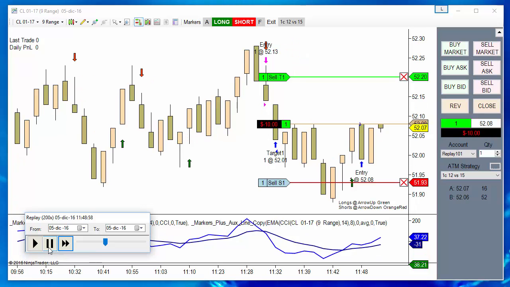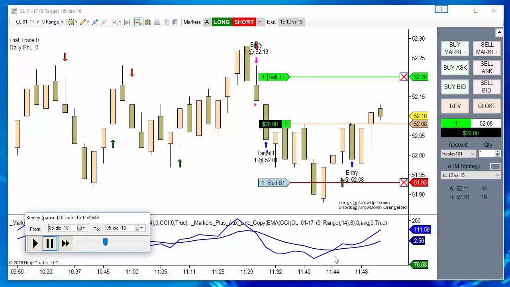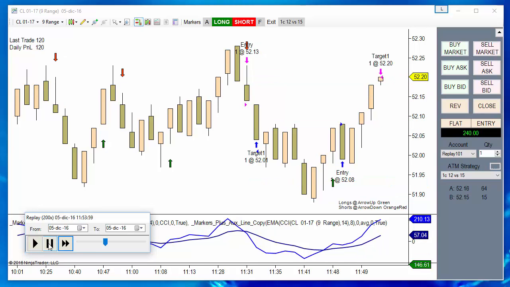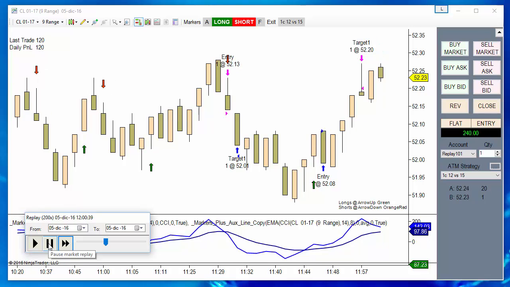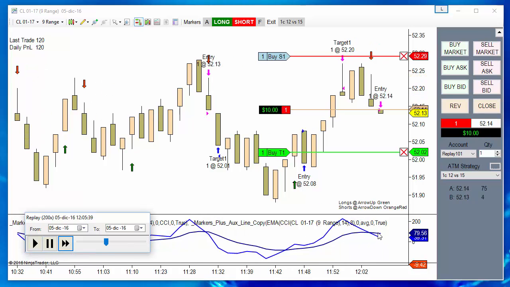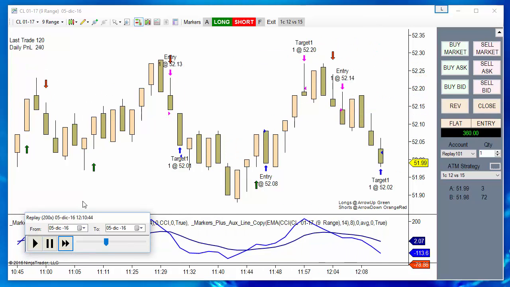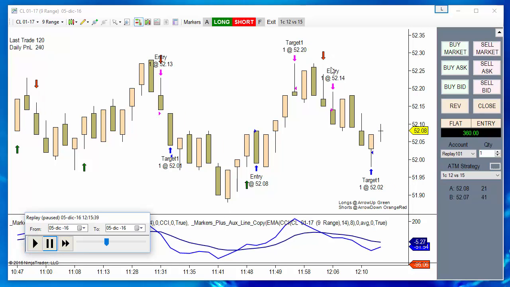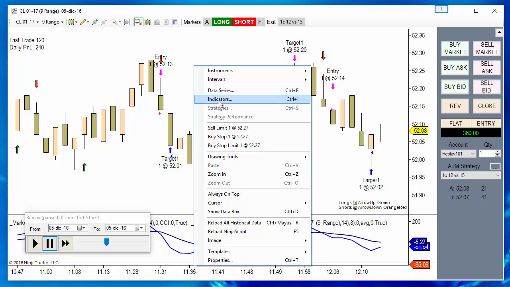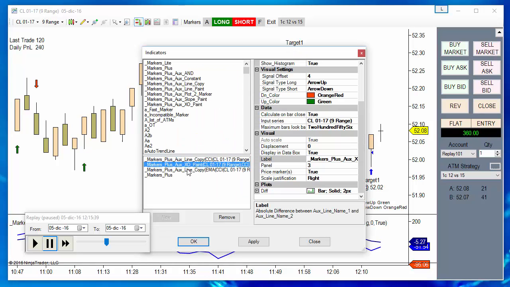Let's go a little more. Order filled. Here we have a long on this crossover. It produces an arrow up. Markers detected the arrow and executed a long entry. Target filled. Order filled. Now we have another crossover on the downside. So we have a red arrow and Markers executed a short. Target filled.